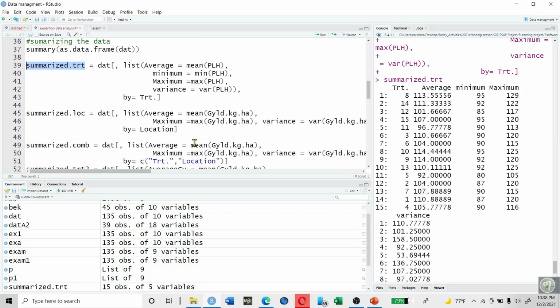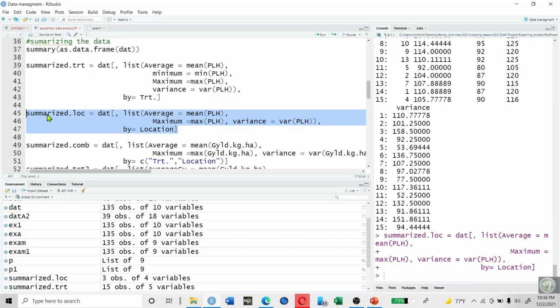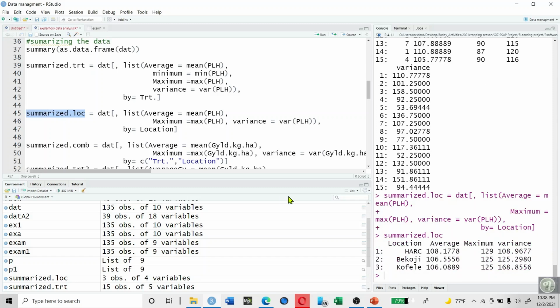The same thing, we can summarize based on the location. For the location here, PLH, here also PLH, you can change it. Then here also you can change it to PLH. Then if you run it for location, we'll see it. This is the average of the location: average, maximum, and variance.